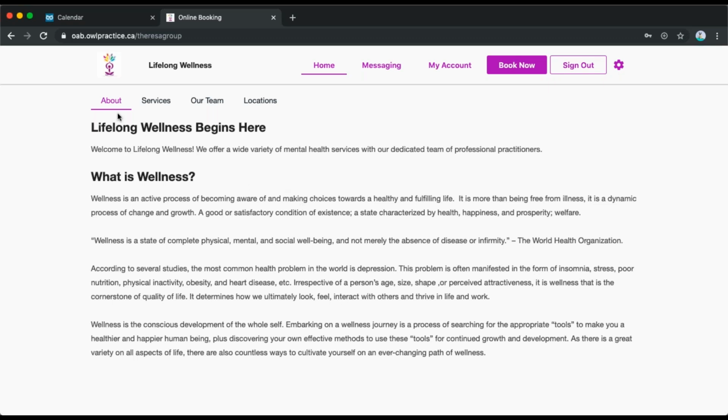The first area in your homepage is the About section. This section is created and customized entirely by you, so you can add as much detail to it as you'd like.